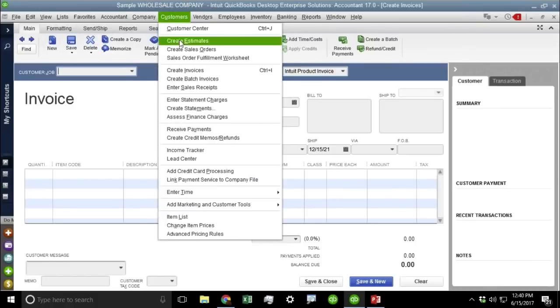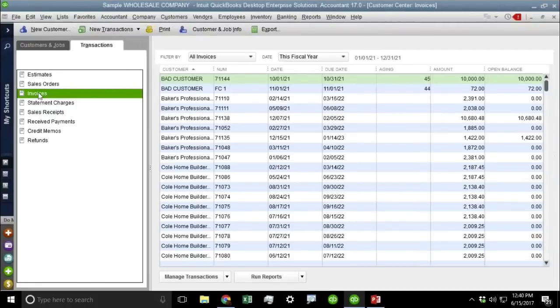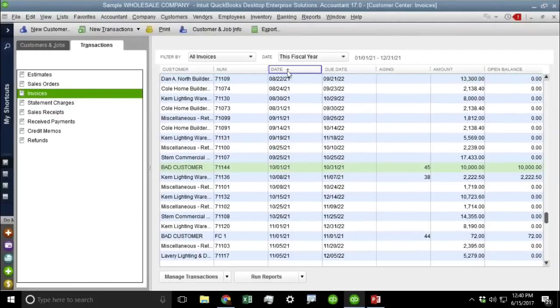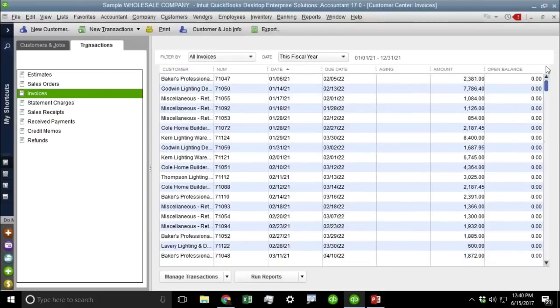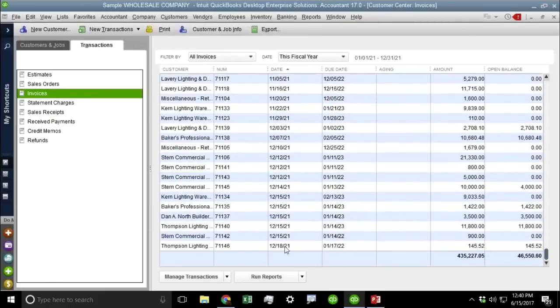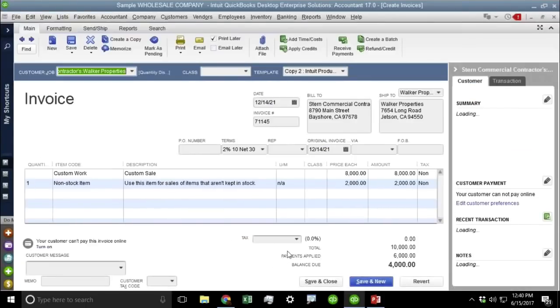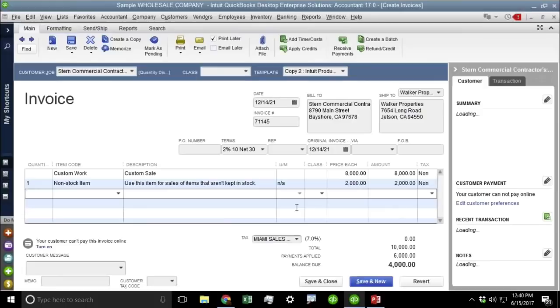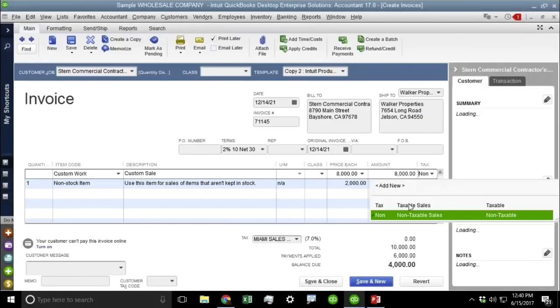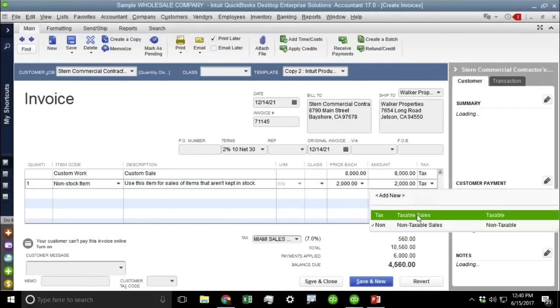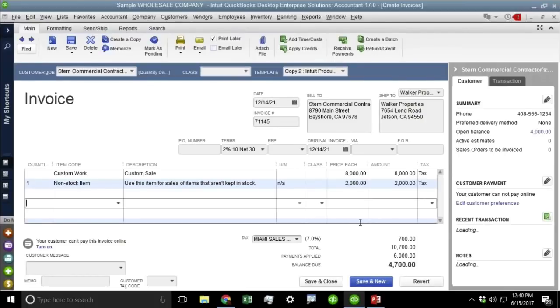Let me go to customers, customer center, and then transactions, invoices, sort them by date. This will help me find it real quick. Where is my $10,000 invoice? There it is. I'm going to go ahead and add sales tax to it. So now I got 7% sales tax. Let me make my items taxable. So my total sales tax on this invoice is $700.